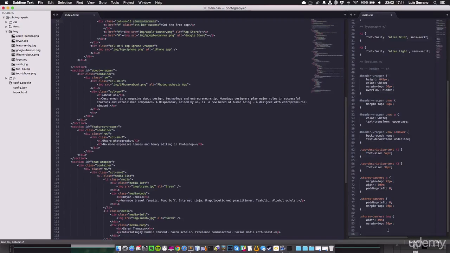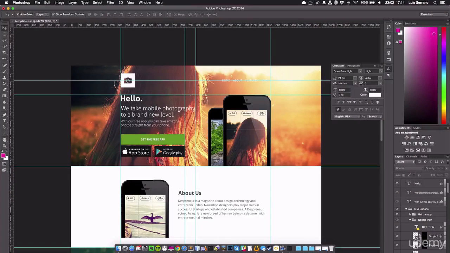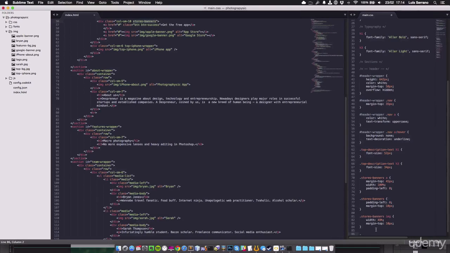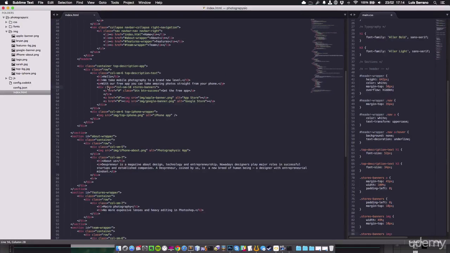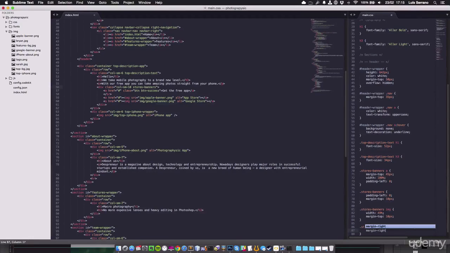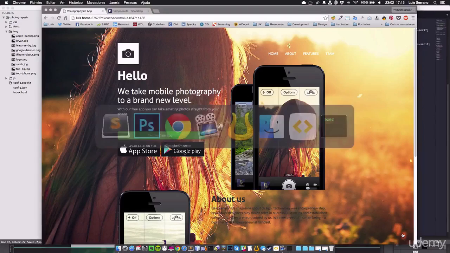So the first one must have the difference of each in the margin. So this one must have a margin right of 1%. So if we go to store banners and go to img, but we need only the first image, and our first image is the third child, nth-child, third child, and margin right 1%. Let's save it and check it out.